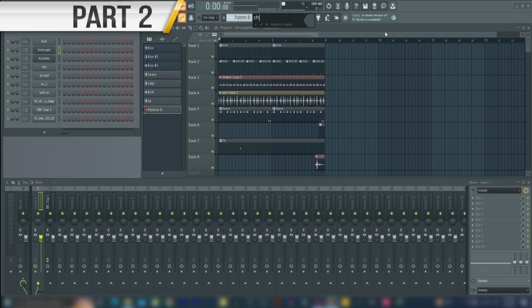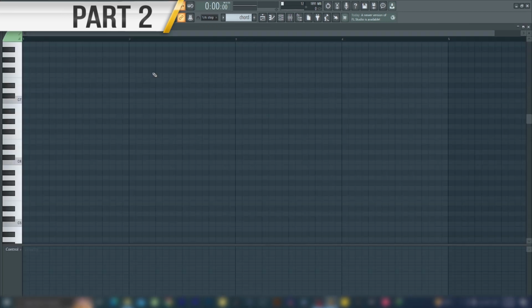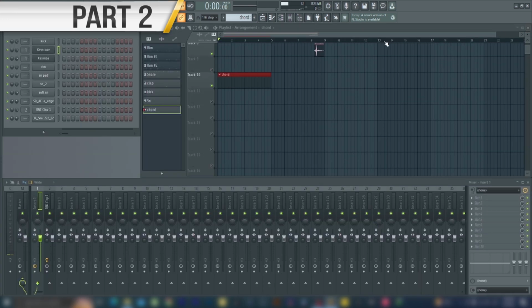Let's call it chord. Please don't mind my crazy labeling and all that. It's just to show you how this is done. So guys, let's come up with something. Okay, I think I have something in mind. All right, so let's try that.